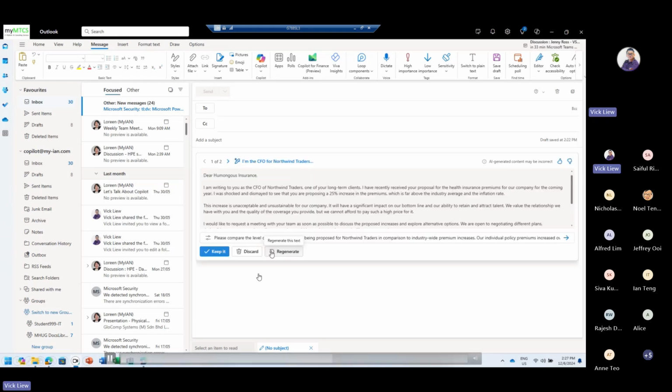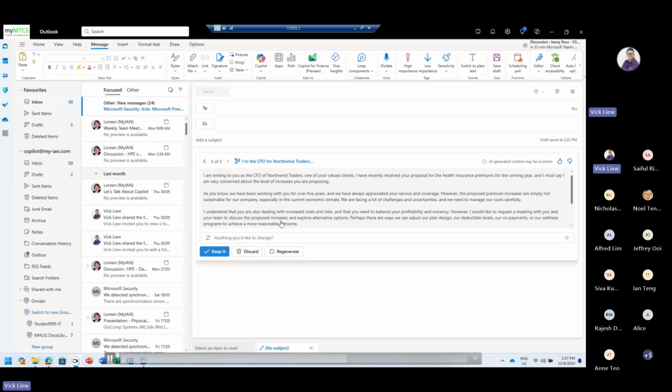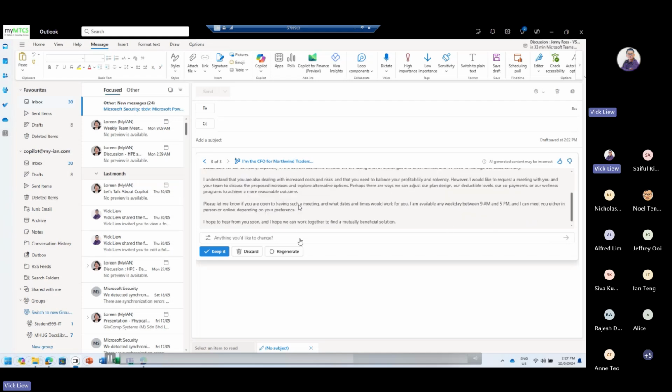Let me go back. So I'm clicking here. If you can see here, anything you would like to change, you can key in here or add prompts here. So I added please compare the level of information. Then you create. So you adjusted the prompt, it understands you're dealing with increased risk, giving a comparison, and requesting a meeting date. It changes the prompt, so it helps to write.